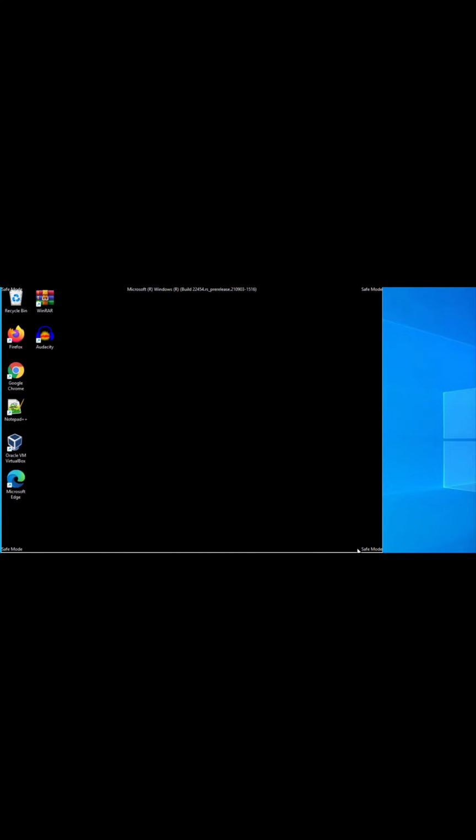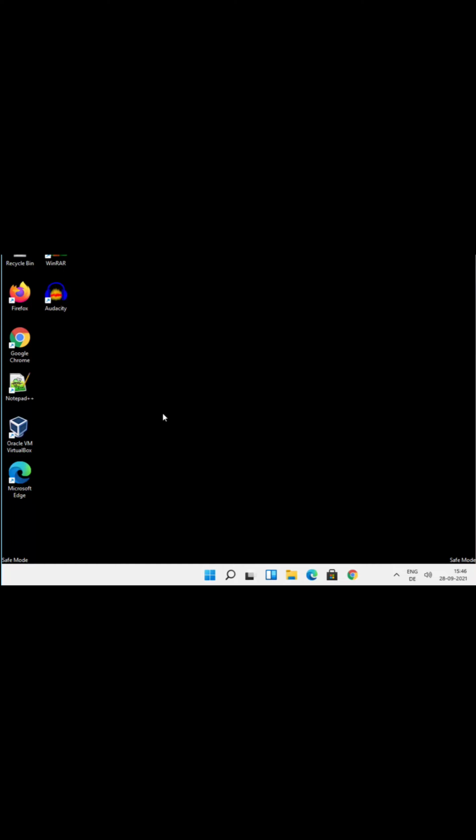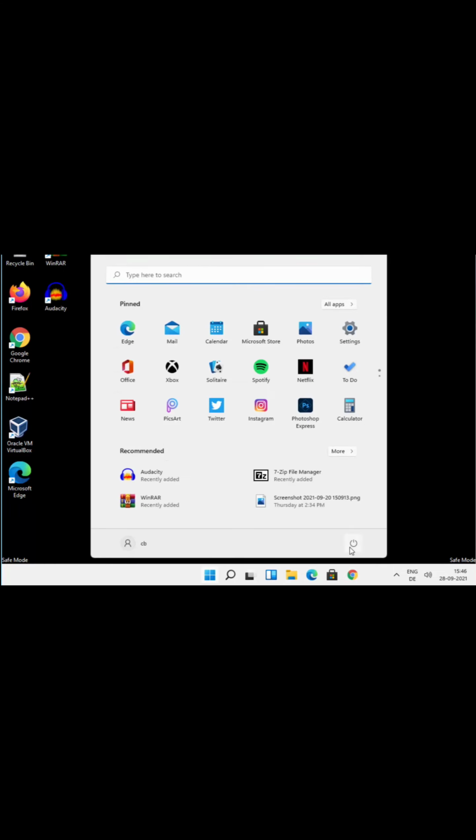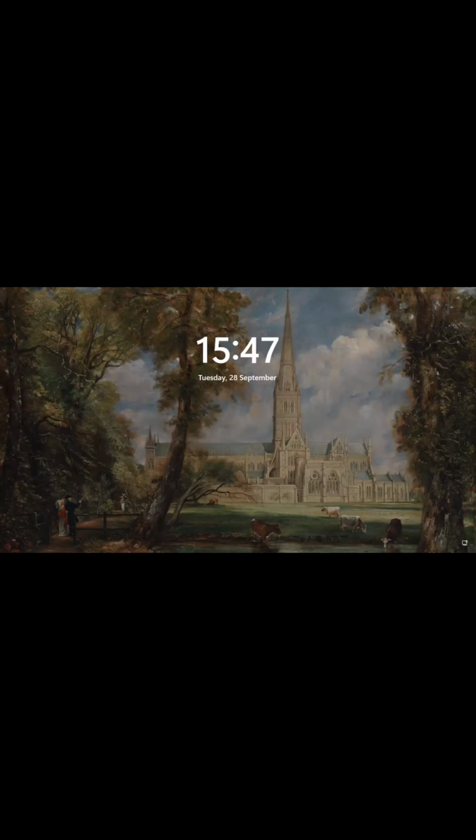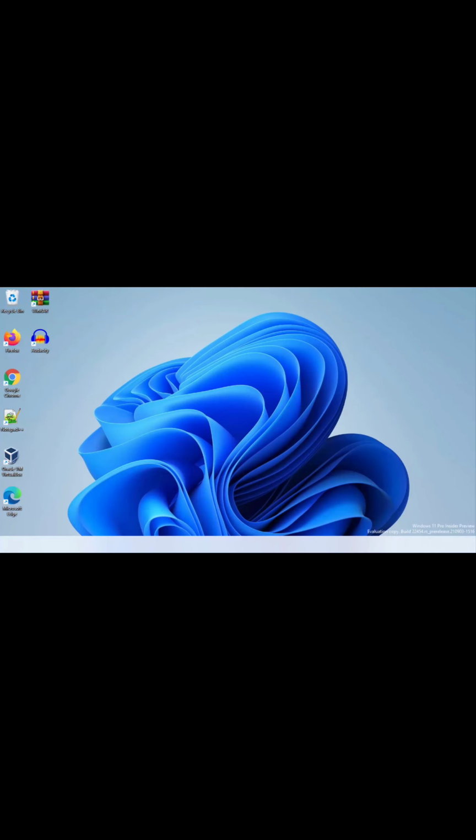Now here, as you can see, we have started our Windows 11 operating system in the safe mode and you just need to restart your computer now. So you just need to click on the Windows icon and then click on the restart option here, which is going to restart your Windows 11 operating system. So now my computer is restarted, so I can just try my password once again and then press enter. And this time, hopefully, you will be successfully logged in to your Windows 11 operating system.